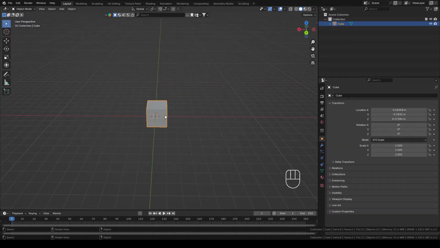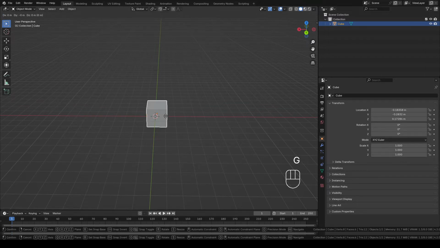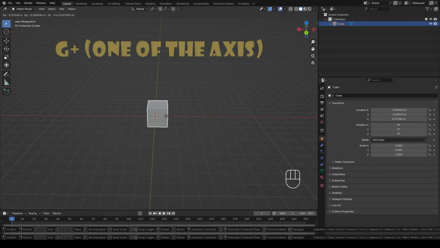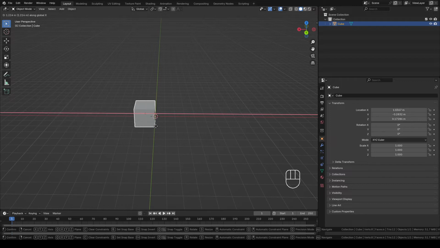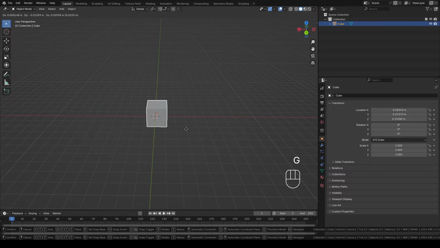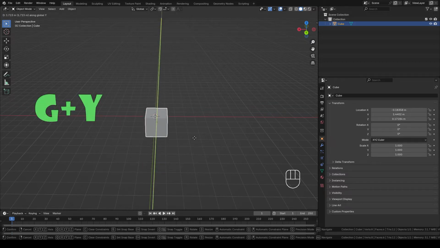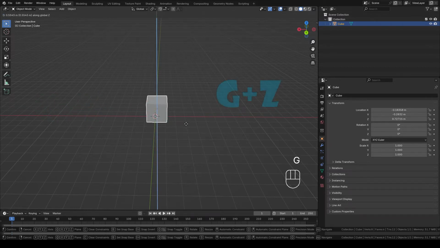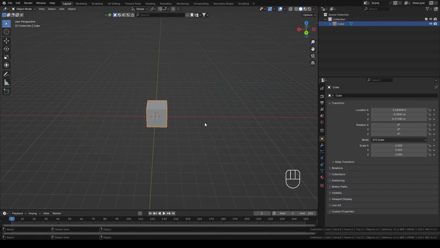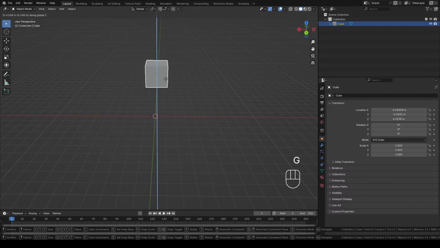So how do you move a cube along the axis? As you already learned, we move a cube with G. So if we want to move it along an axis, just press G plus one of the axes. If you want to move a cube along the x-axis, press G plus X and we can move it. If you want to move it along the y-axis, G plus Y and we can move it. If you want to move it along the z-axis, G plus Z and we can move it up and down. In the end, we confirm the position with the left mouse button.